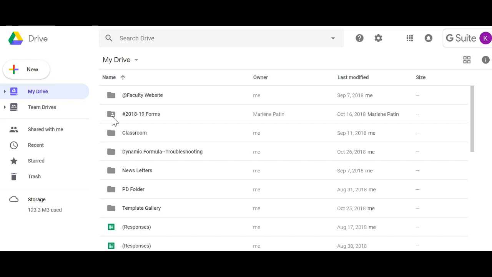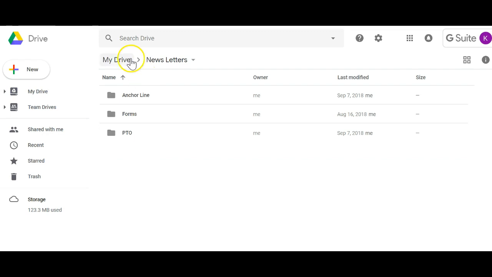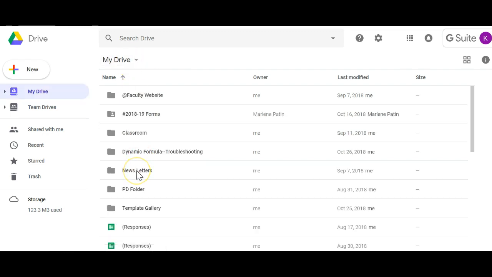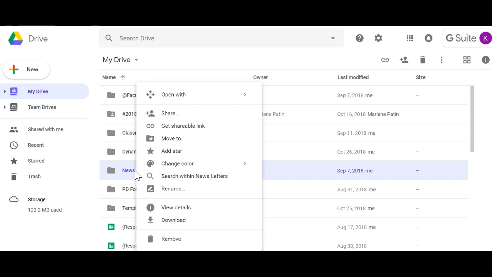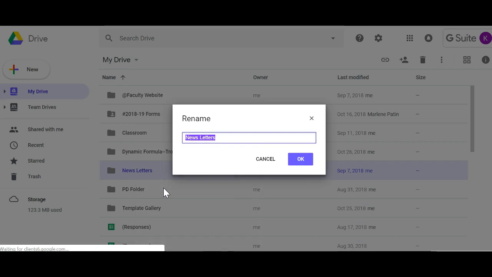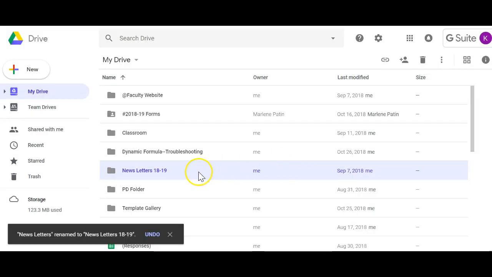So next, let's take a look at how to rename. So if I have this folder, Newsletters, if I right-click on Newsletters, you're going to see that I have the option to rename. So I'm going to keep it Newsletters. I'm just going to make it a little more specific. Newsletters for the 18-19 school year. Going to select OK, and that's instantly changed.